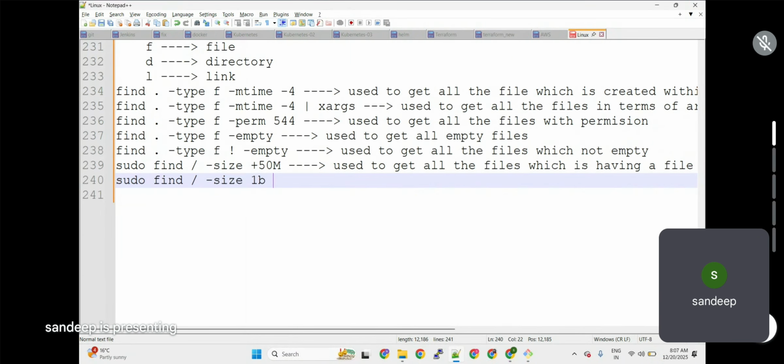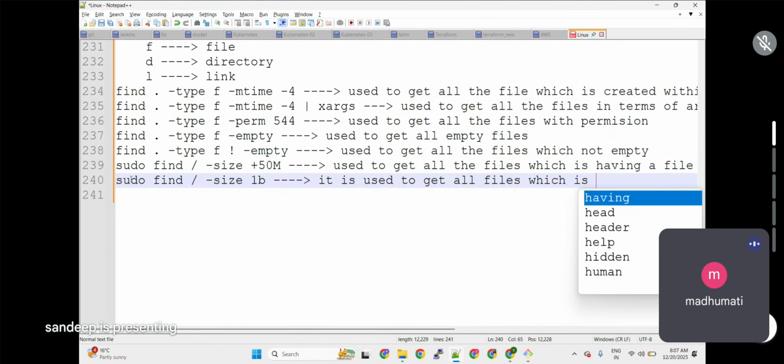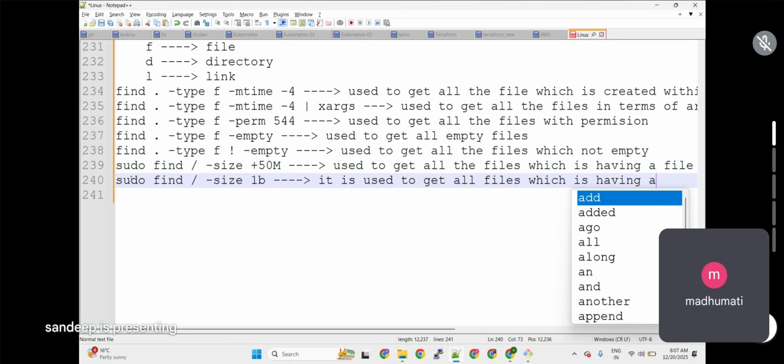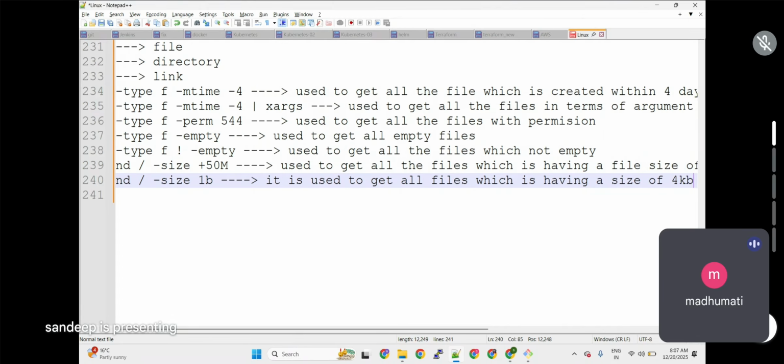Anybody has any questions? Will we get the file size of exactly 1 byte or below that, sir?